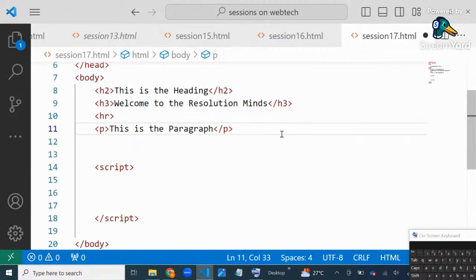Title tag? How come it's a title, Shobha? Can we put a heading tag inside a title tag? We can, okay, so we can do it like this, right?